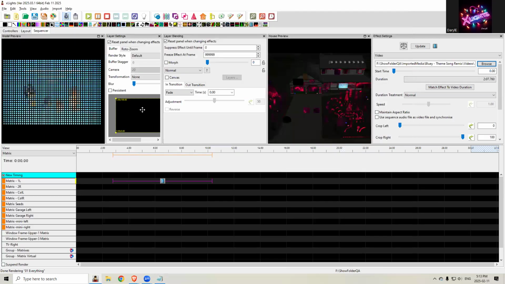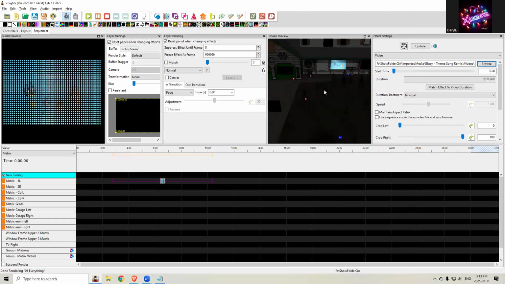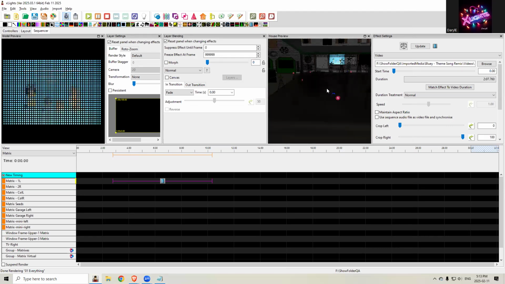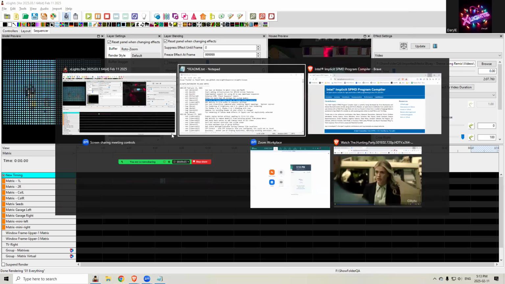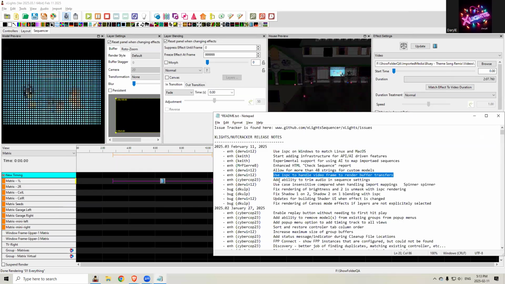This code now is using the ISPC code, so it's able to do things about 10 to 20% faster than it was before. So that code's in there.